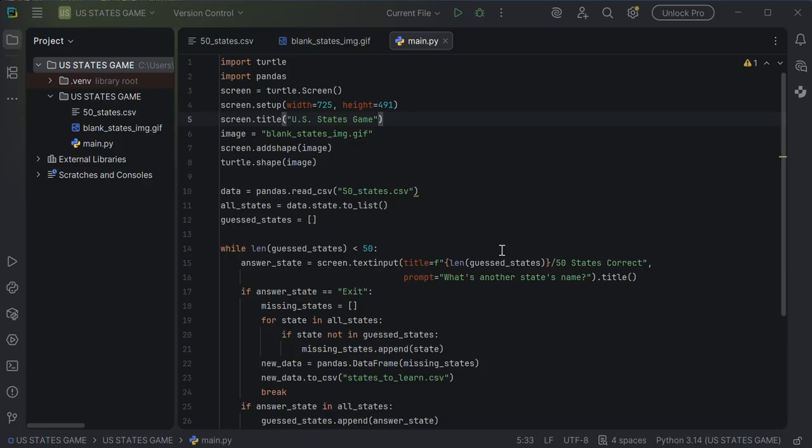Then I use pandas to read the CSV file and convert the state names into a list. After that, there's a loop that keeps asking the user to enter a state name. The loop is a pop-up which appears asking what is another state name, right, when we run the program. That is the loop. After we enter a state name, again the pop-up will show up.